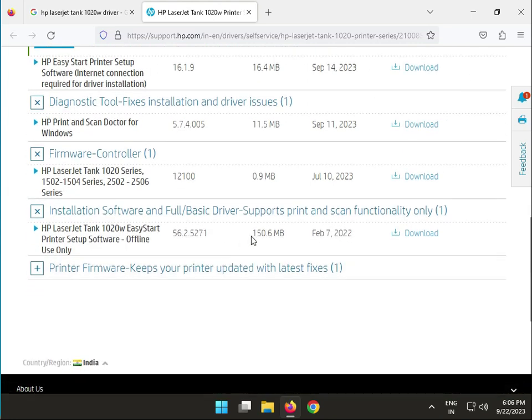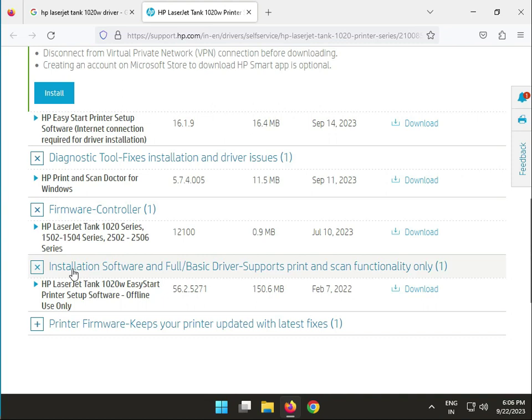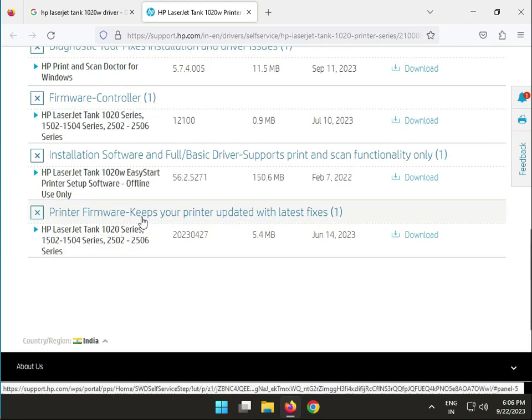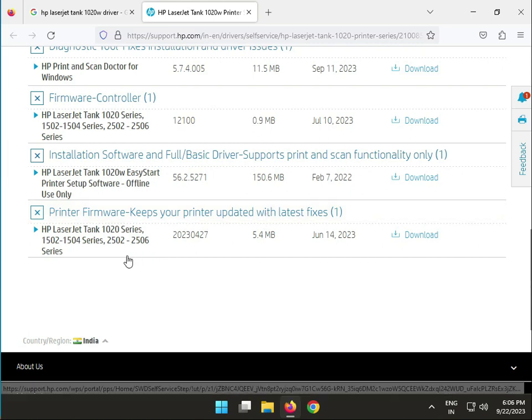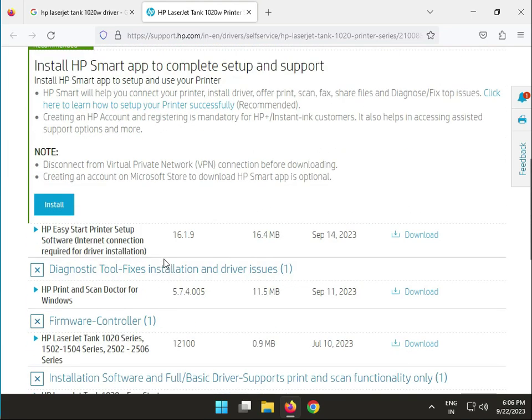installations basic. Download this one offline, all software, scanner and all software are available in this setup. This is actually online, you have to check which one you need. This is firmware, printer firmware, cap printing update to latest fix. If you have any issue, you can download this one, so troubleshooting is easy.